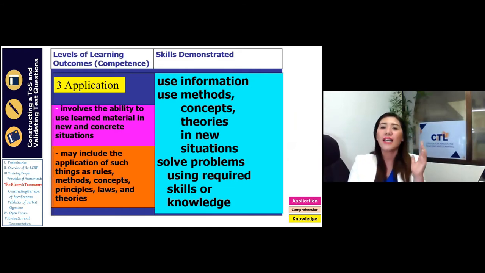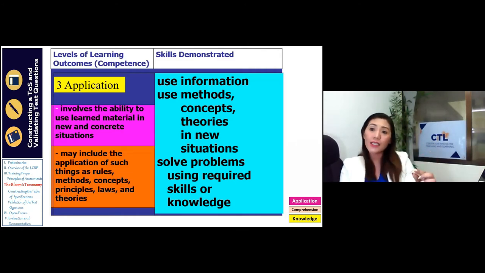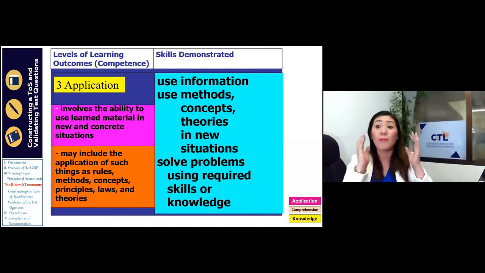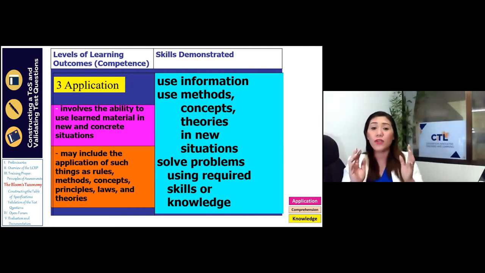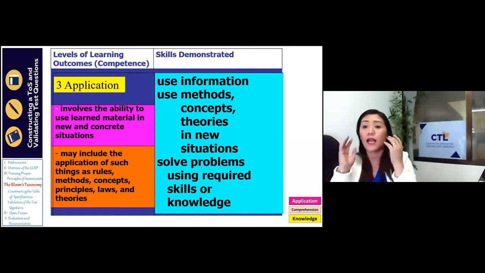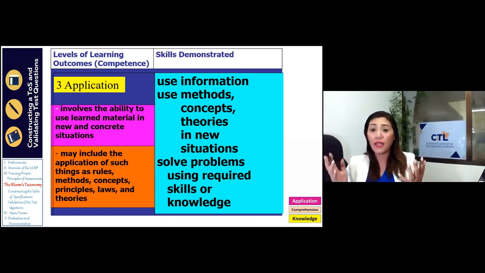Now let's talk about kanusa man application ang isa ka item in the exam. It involves the ability to use learned material in new and concrete situations. So again, the key word here is learned material in new and concrete situations. No, so again, sa knowledge, recall ang ability. Sa comprehension, they have grasp of the material. Pero ang application, they have the ability to use the learned material in bagong sitwasyon. Sama sa nagamit sila og information in a new situation. Nagamit sila og method in a new situation.